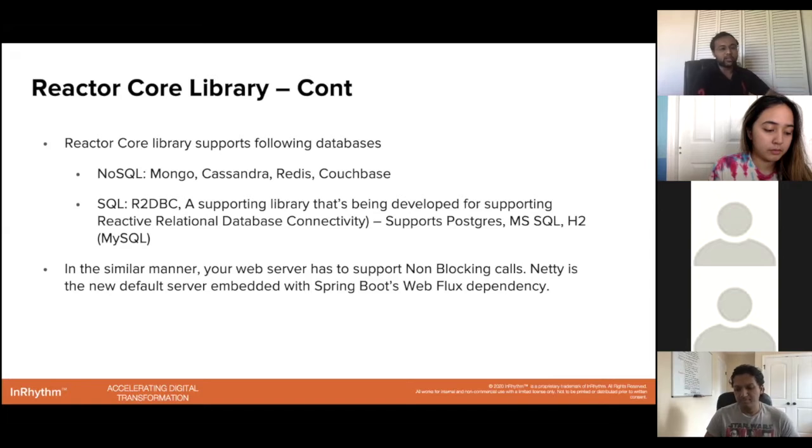Reactor core library supports the databases I mentioned. In the NoSQL world, it supports quite a few: MongoDB, Cassandra, Redis, Couchbase. And in the SQL world, it made a tie-up with R2DBC, which is a third-party library that supports a couple of databases like Postgres, MS SQL, H2, and there is a third-party library for MySQL as well. MySQL is not directly integrated as part of R2DBC, but there is an additional library through which you can have a couple of features of MySQL in the reactive world. It's not totally supported. And as I've told you, Netty is the new default server embedded with Spring Boot's WebFlux dependency.